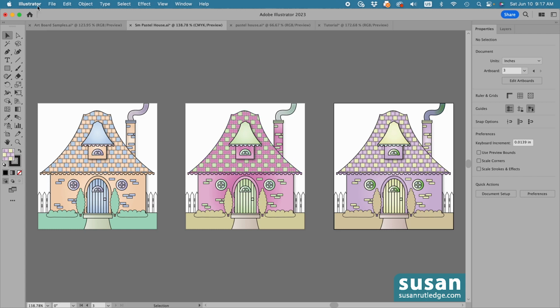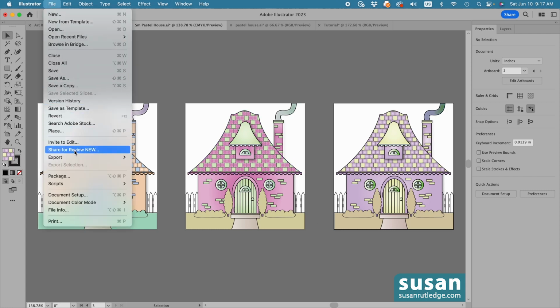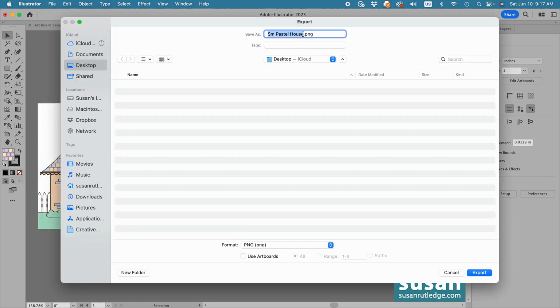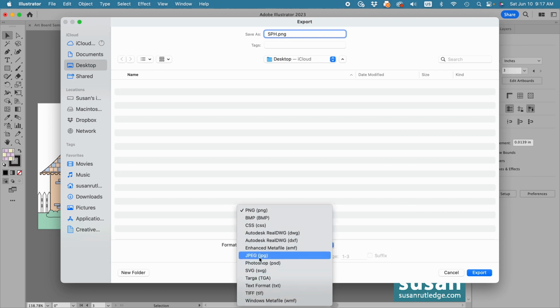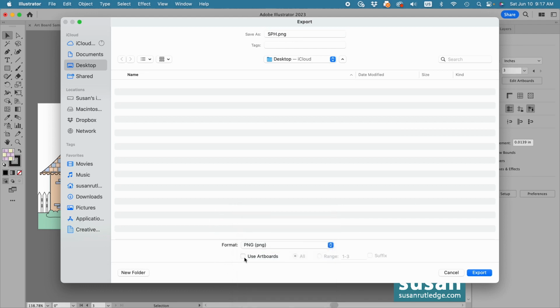I'm going to move up to File, down to Export, and choose Export As. Now I'm going to shorten Small Pastel House, and you'll see why in a minute. I'll just highlight this and type in SPH. I'll leave .png because I'm going to use the PNG format. I have a lot of different choices, but I want my background to be transparent, so I'm going to leave this on PNG.